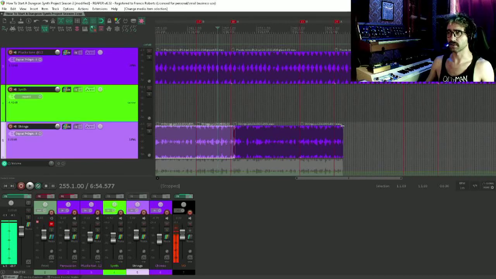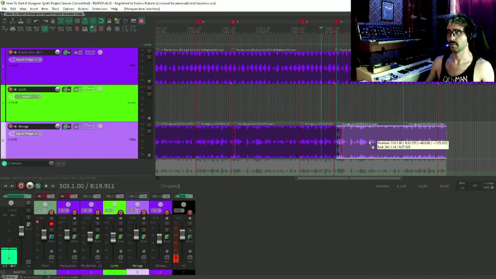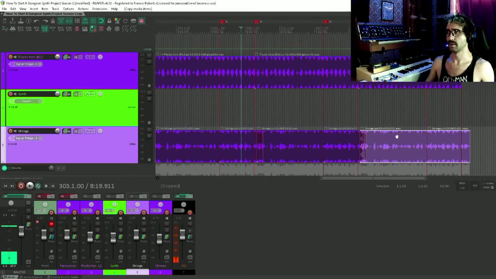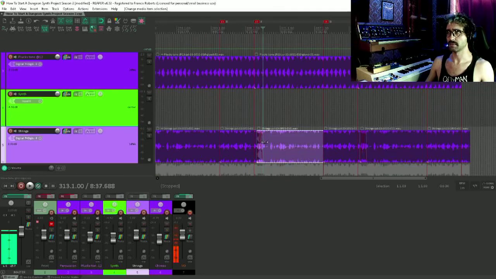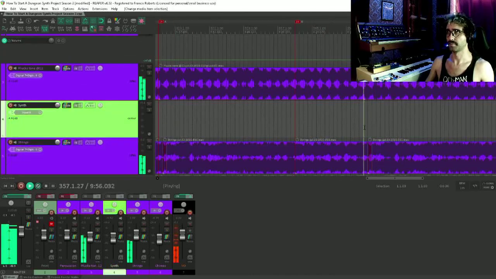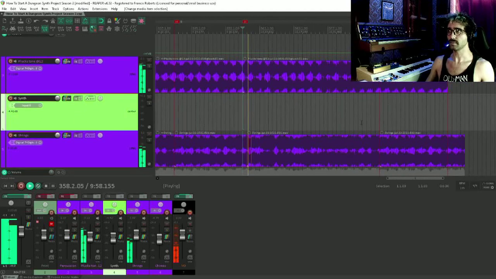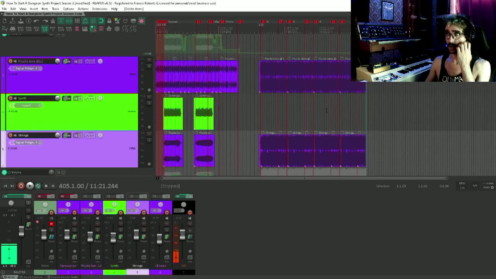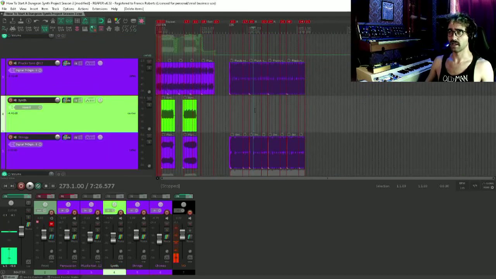Something about that didn't look right. Something like that will probably be just about perfect. And these items need to be shortened. Fantastic. And now we have a strings part. It's really just a choir at this point.